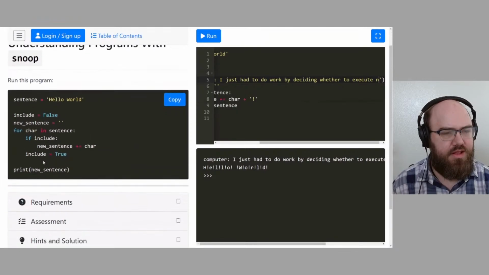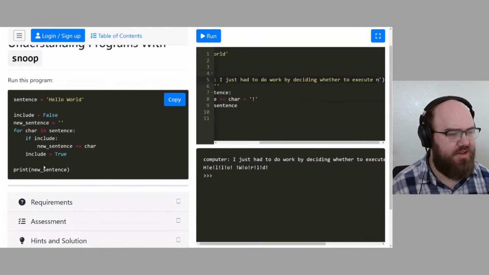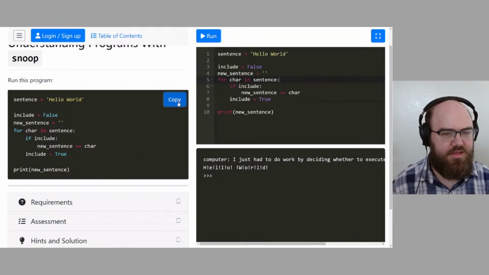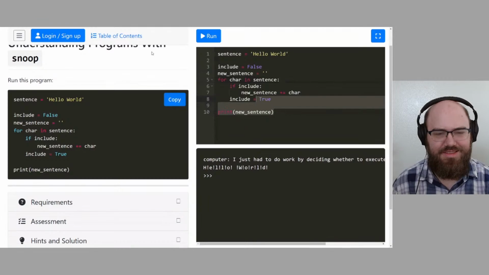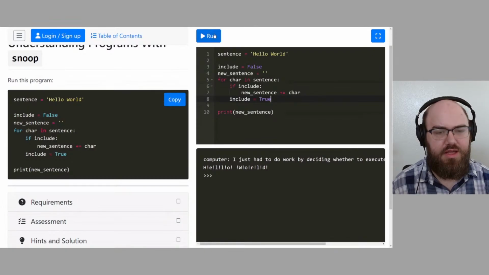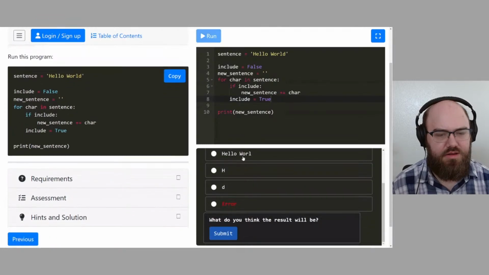Now what's it saying? Oh, Snoop? Yay, we get to use Snoop. Snoop is good. Like Snoop Dogg? No, like snooping on your neighbor, except snooping on a program. Ah, okay. A run? Yeah. All right.